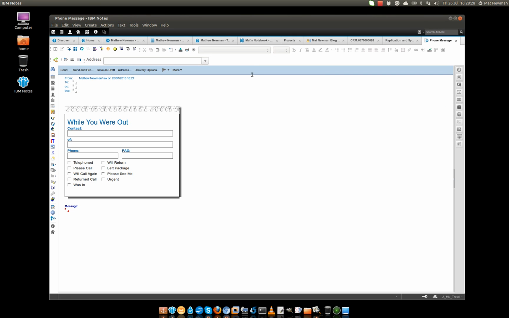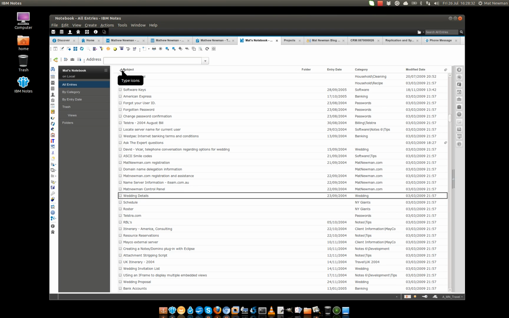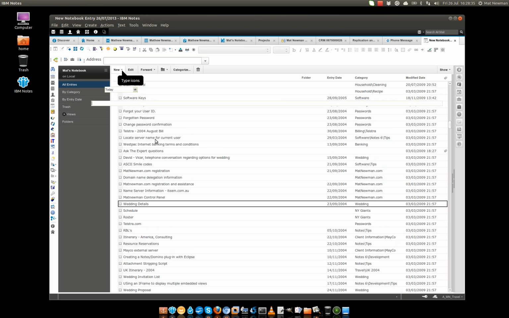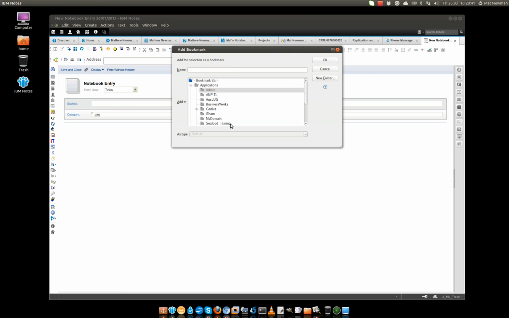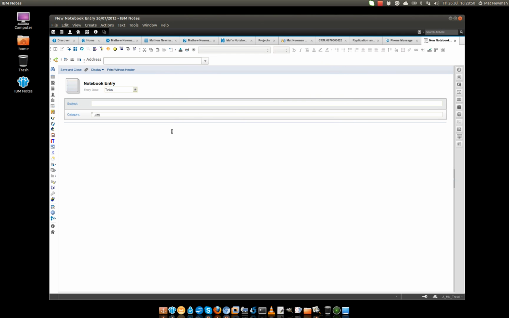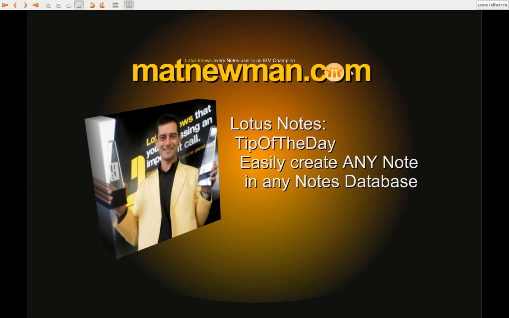Just switch over to my Notes notebook, click on the new button, and when that has a blank form sitting in front of me, same thing as before. Right-hand click, create a bookmark, make sure I'm having a look at my bookmark bar, more bookmarks create, hit OK. It's as easy as that. Creating any bookmark in any Notes database, that will allow you to generate a brand new Notes form. Enjoy.